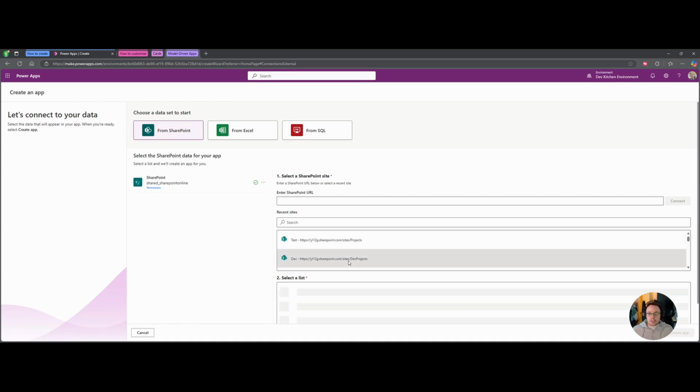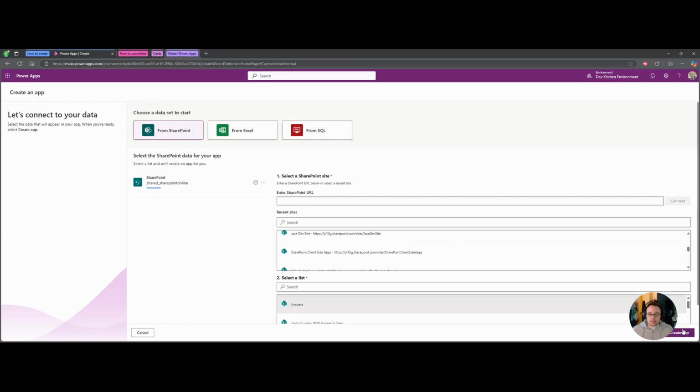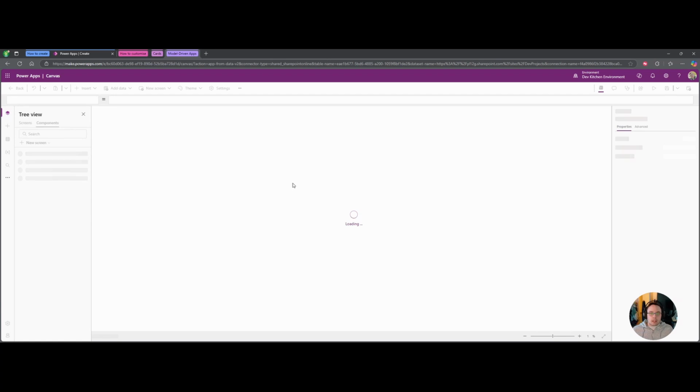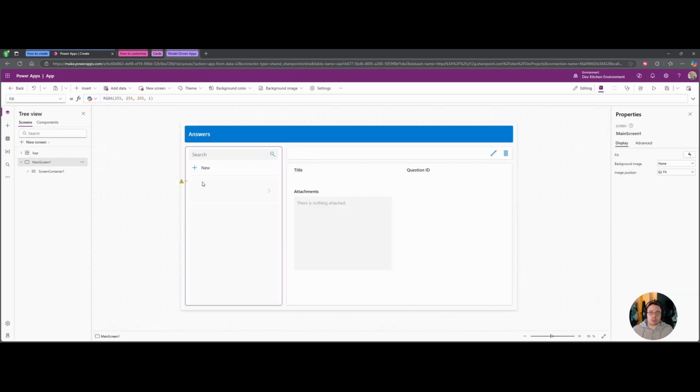So here I'm going to hit SharePoint. I'm going to go for the answers list there. I'm going to hit create. And then what we're going to see, again very similar to the start with data option, is an app get put together that looks and feels pretty much the same as the app we built using the start with data option, which gives us the create, read, update, and delete functionality on a single page. So both are ways of achieving essentially the same outcome with a single list.